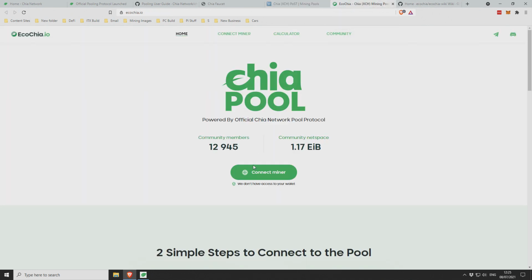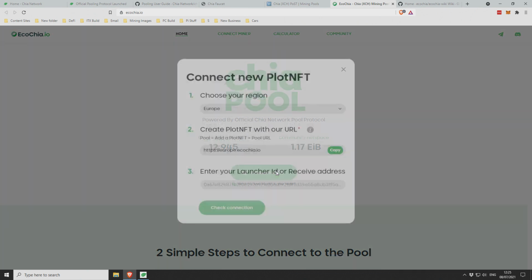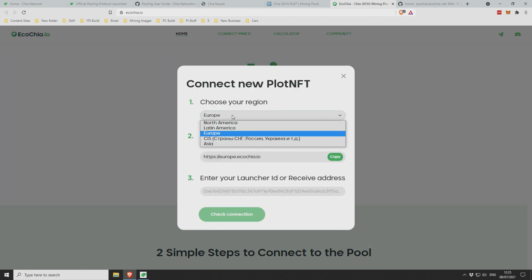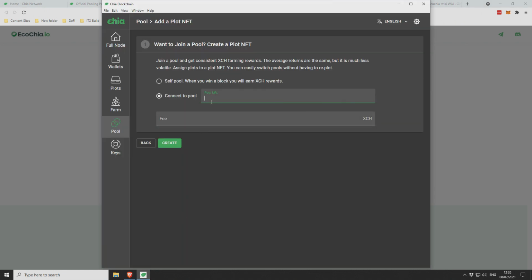So if we have a look, we can connect our miner, choose our region. I'm in the UK, so choose Europe. And then we've got this pool plot address, so we're just going to copy that. Now if we go back to the GUI, we can connect to the pool.